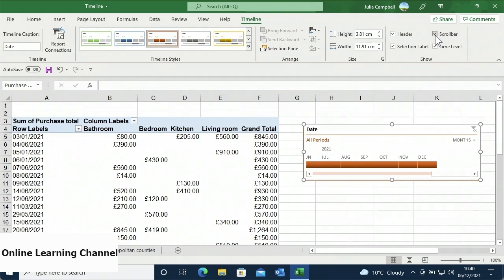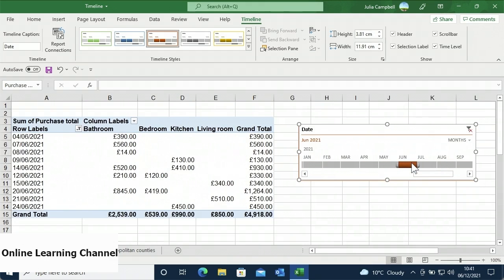Next, let's look at how you can interact with the timeline. As you can see, we've a timeline based on the dates items were purchased. To select a period of time you'd like to isolate, you can drag the scroll bar at the bottom right or left to navigate through the months. Then select a month you want to isolate. So I'll select June. And now in the pivot table, only orders purchased in the month of June are shown.